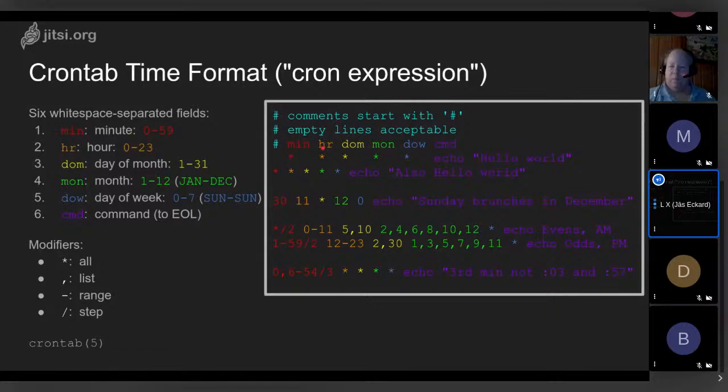Orange here is the hour, and hours can be from 0 to 23 because there's only 24 hours in a day. This is military time, of course. So anything in the PM has to be 12 plus that number. So 1 PM is 1300, and midnight is 0, of course.